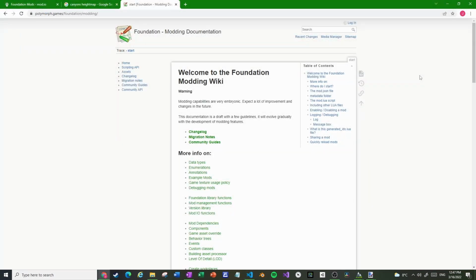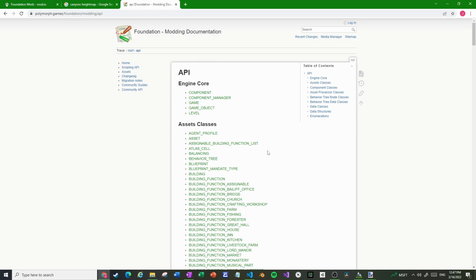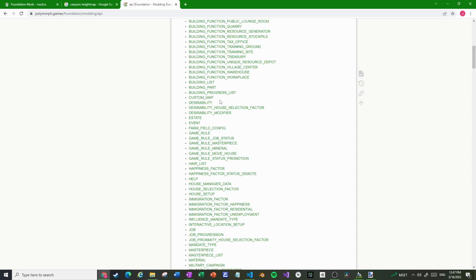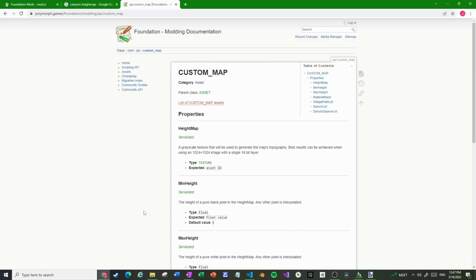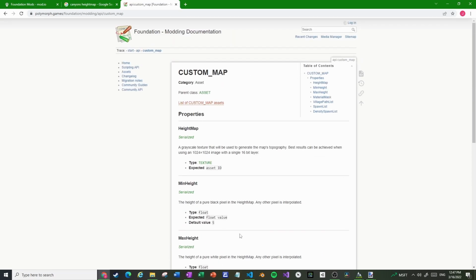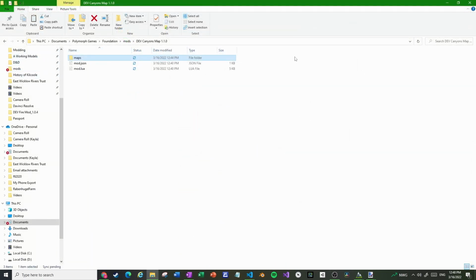If you're curious to know more about how maps are set up and what this code means, you can look at the Foundation API wiki. This is at polymorph.games/foundation/modding. And in here, if you go to the scripting API and scroll down the asset classes, you'll see that there is an asset class called custom map. And custom map will explain all of the parameters that we just saw in the code. So if you wanted to build a map from scratch, or if you were trying to understand what exactly that code meant, you can use this page to understand it better. Within the file that was created when I clicked the cook button, you'll see that there's a maps folder.